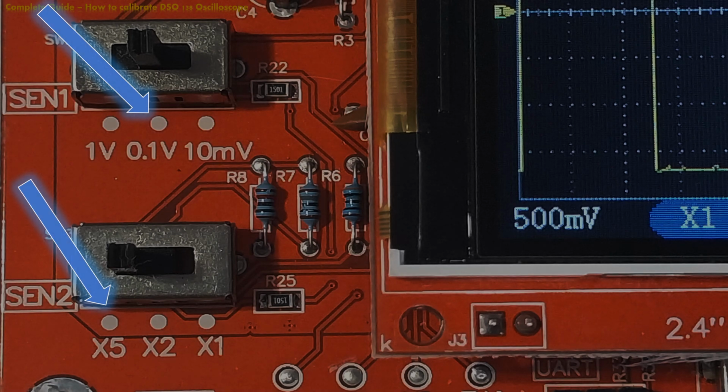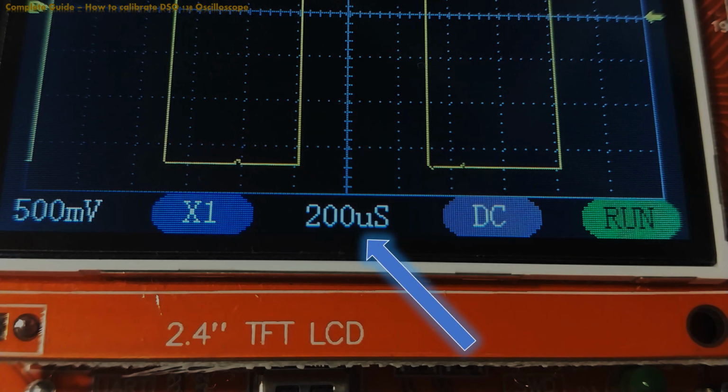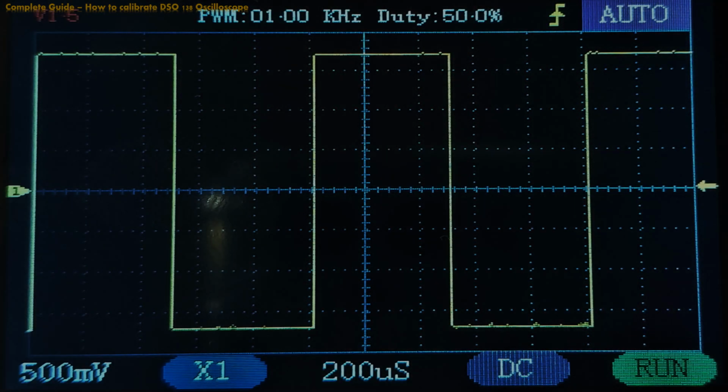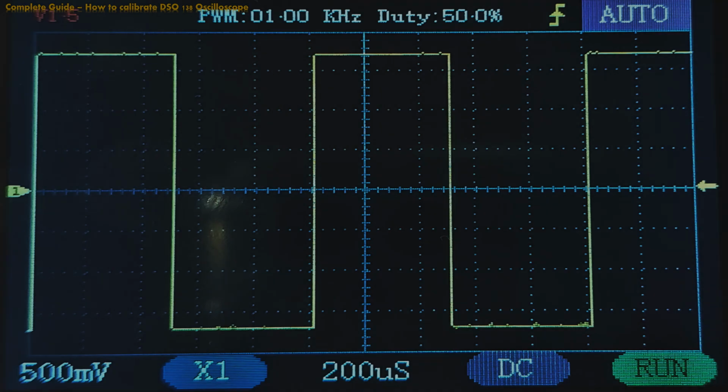Set the SEN1 switch to the 0.1 volt position, and set the SEN2 switch to the X5 position. Adjust the time base to 0.2 milliseconds or 200 microseconds, depending on the type of oscilloscope you have. If necessary, use the vertical position indicator to center the signal on the display. If you have followed these steps, you should see a signal on your display.